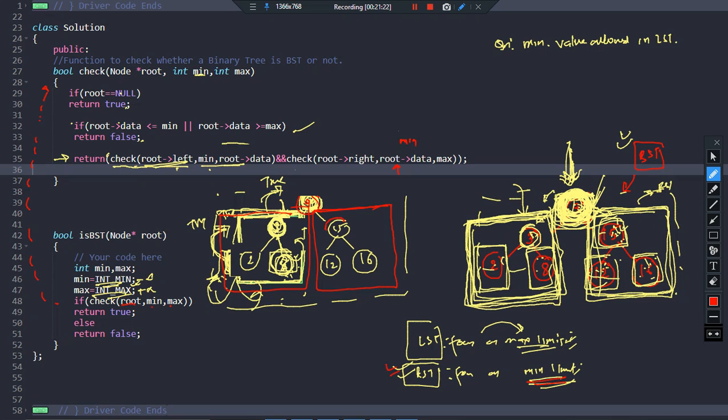So now we are passing 15. We are checking, is 15 less than equal to the minimum value? What is the minimum value limit? It is the root data, 9. Is it less than equal to 9? False. Or is it greater than equal to the maximum limit? The maximum limit is plus infinity, suppose. No, this will not be executed. It will come here and again do a recursive call on the left subtree. The left subtree is 12. Now for 12, what will it pass?